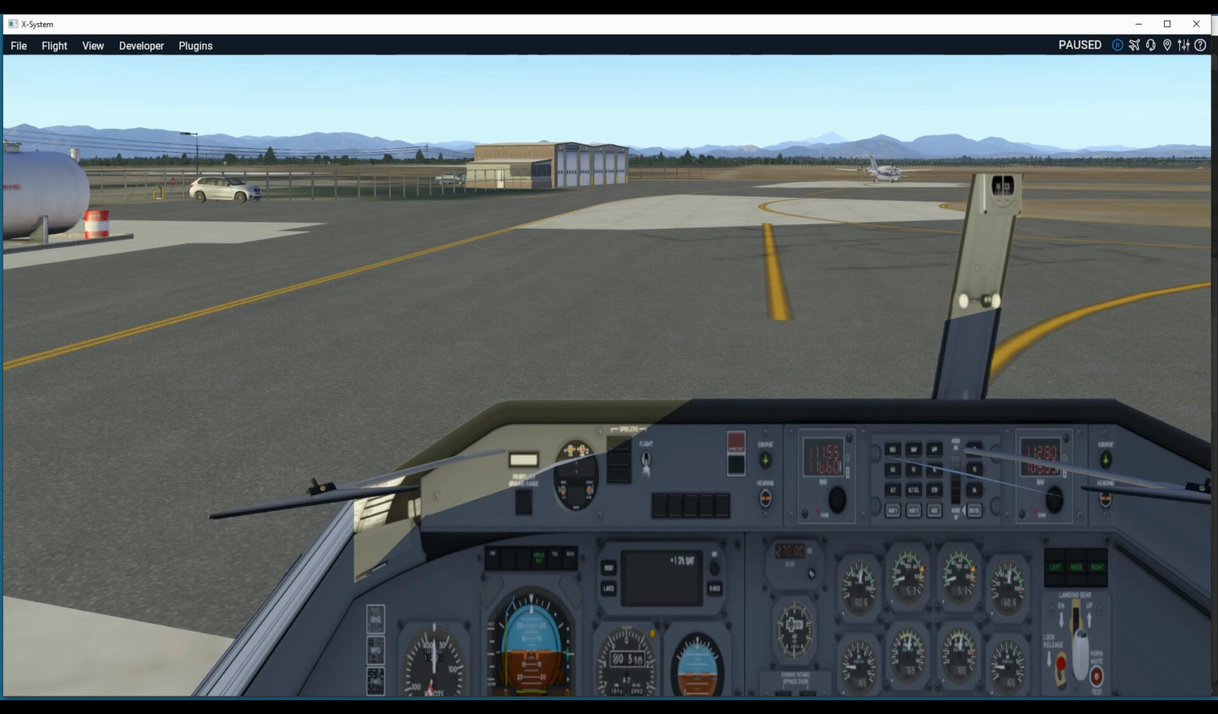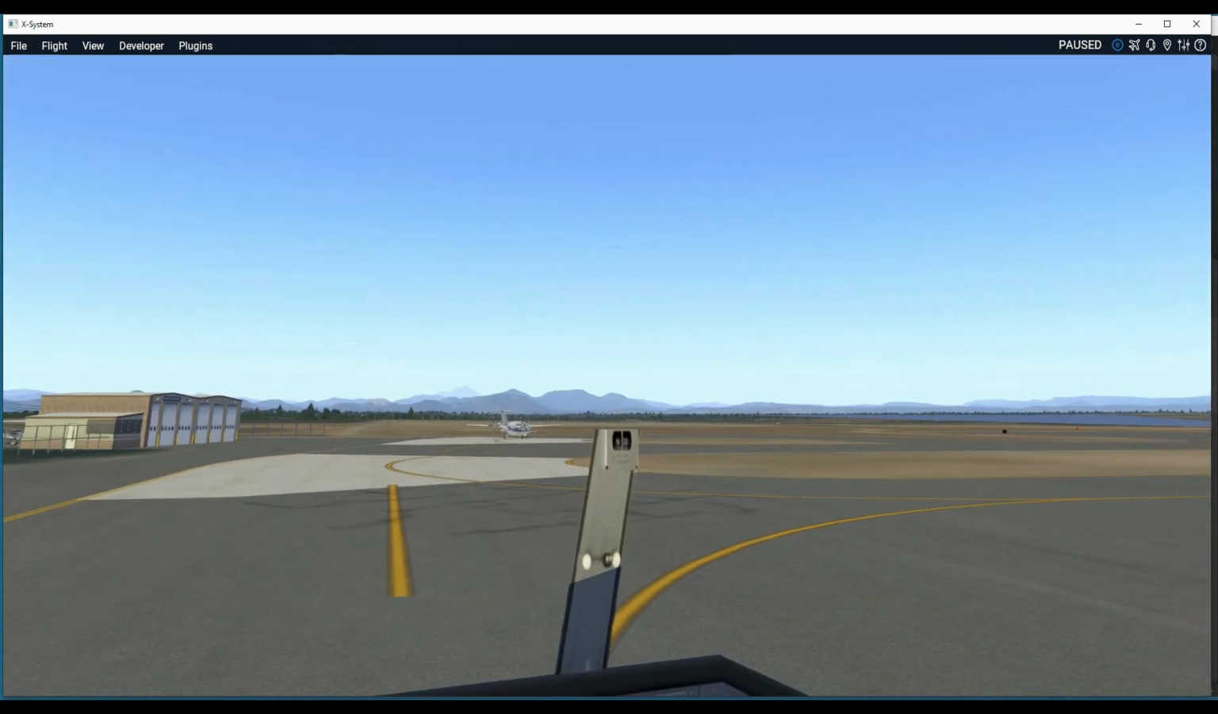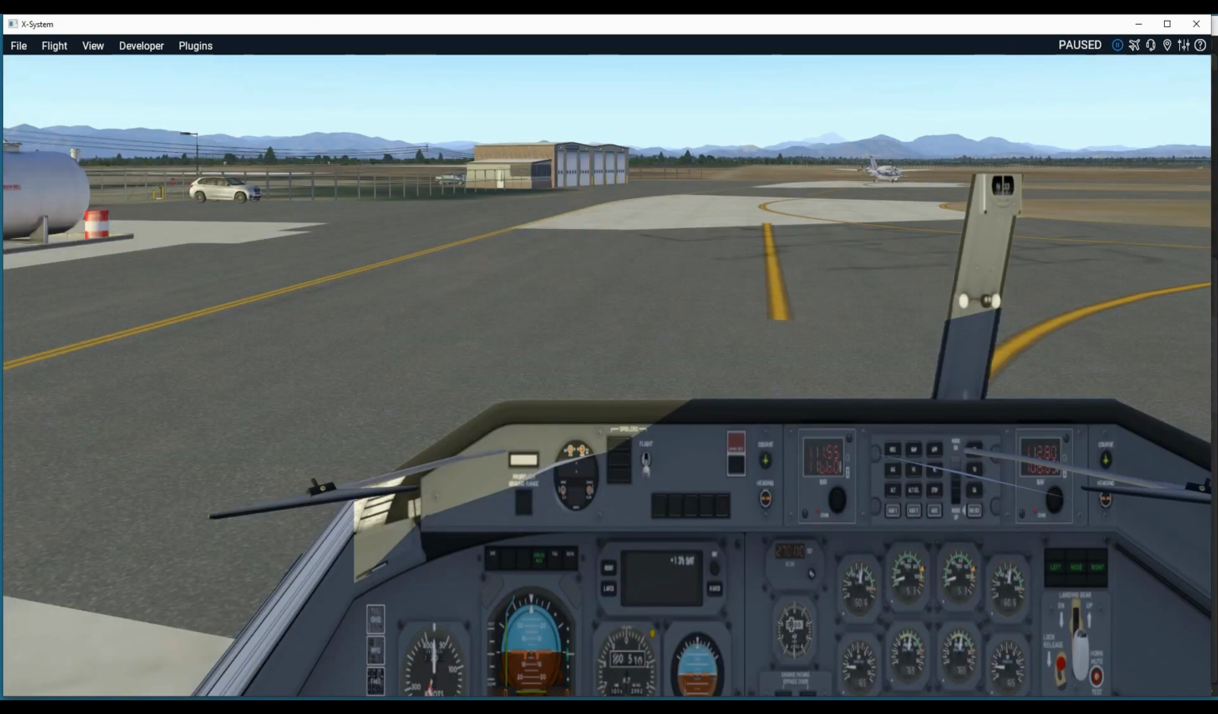My name is Skip and this is part 4 of my series on creating a 3D cockpit for your airplane that doesn't have one. And this is where we left off. We had created our little cube cockpit and we put it in X-Plane and this is where it ended up. So we have work to do.